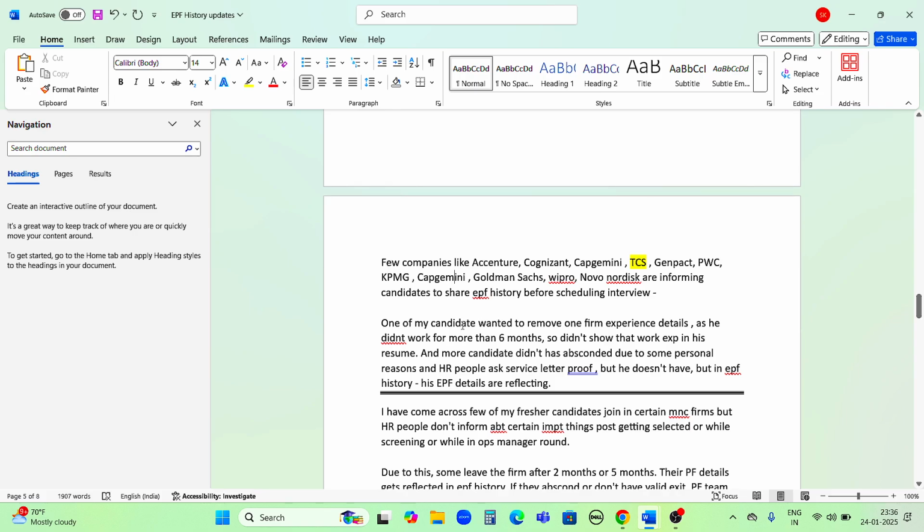One candidate wanted to remove one of the companies' experience as he had not worked for more than 6 months, so he has not shown this work experience in his resume. One more candidate has absconded due to some personal reason, and HR asked for the service letter proof, but he doesn't have it. But in the EPF history, the details are reflecting.